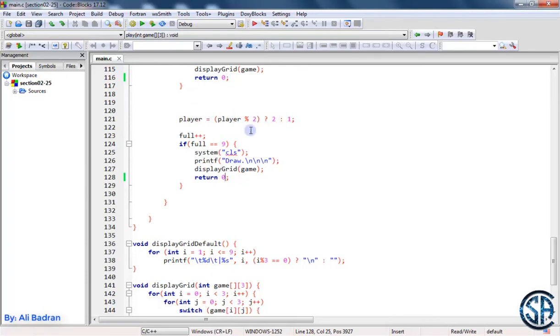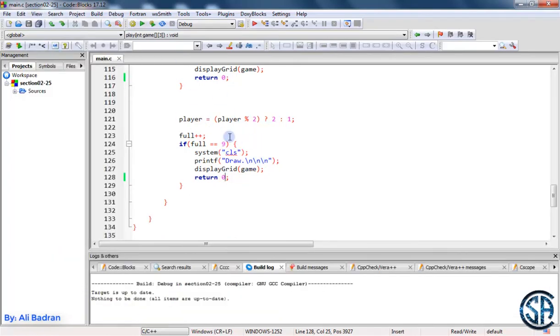Now let's build the program and press F2 or go to view logs. As you can see, we have this message: target is up to date, nothing to be done. This is because we already built the program before. So we have to make a change, so we see a warning over here. So we have to make a change and then rebuild our program. So let's suppose that change is return 1, okay?